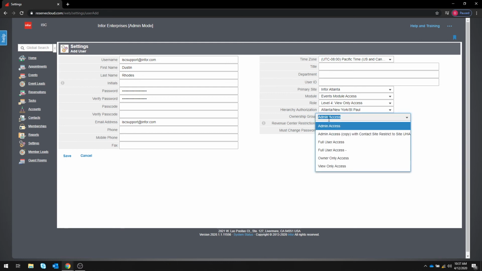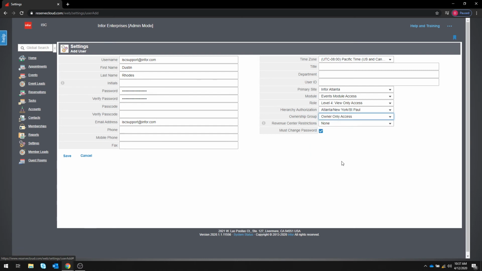Then the ownership group allows you to choose whether or not you can edit other people's business records or only their own. If you're set to owner only access, I can only make modifications to my own events and reservations and not someone else's. Then finally, the revenue center restrictions allow you to limit what financials I have access to modify. You can make it so that I'm only allowed to edit food financials, but I can't, for example, add alcoholic or non-alcoholic beverages to an event.